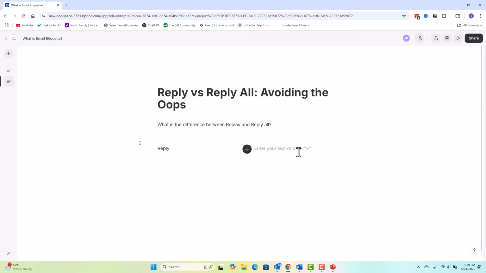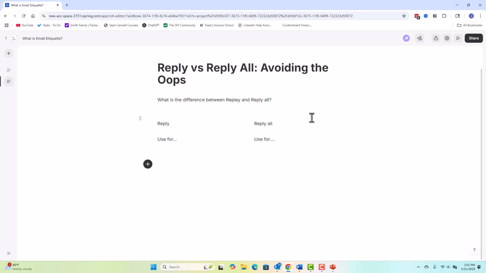And over here, reply all. And I'll say, use for blah, blah, blah. And then over here, use for blah, blah, blah, blah. And I can give examples. So you can do columns. But as you can see, it's super easy to add all these different elements. So you can be creative, but also be very quick with the creation.